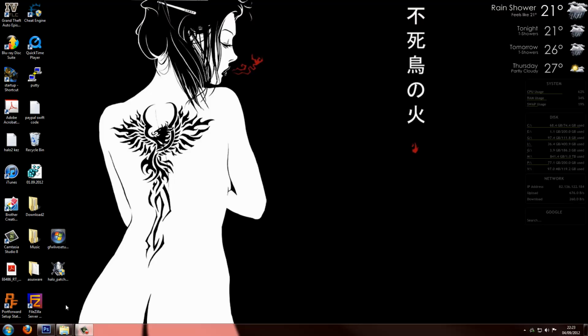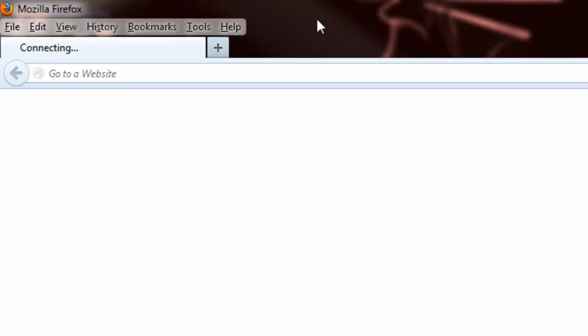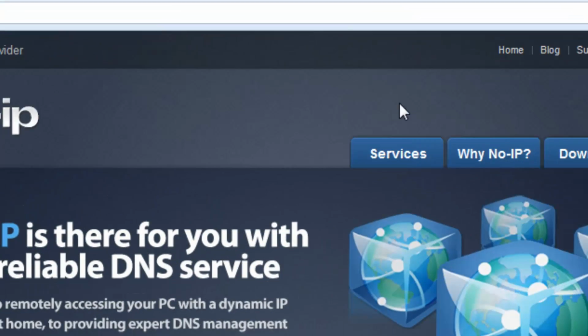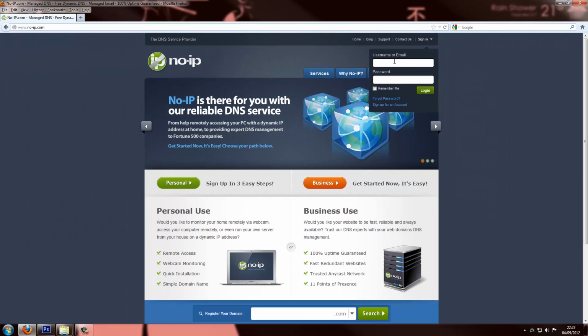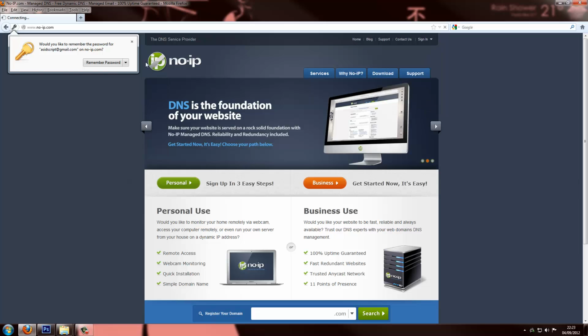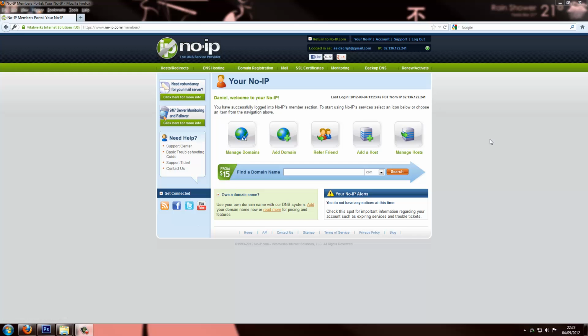You're going to need a hostname, and if you don't have one, you can get one from noip.com, that's www.noip.com. When you get there, register. I'm sure you're all capable of registering. Go through the steps and make yourself a host name. I'm just going to quickly log in here. Okay, here we are.